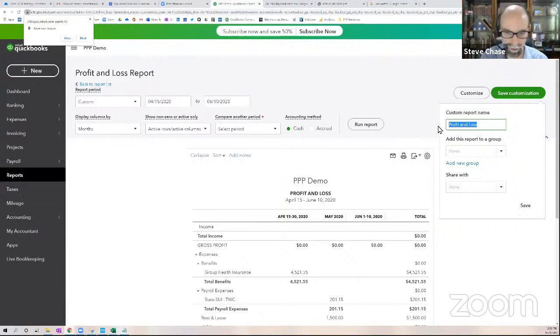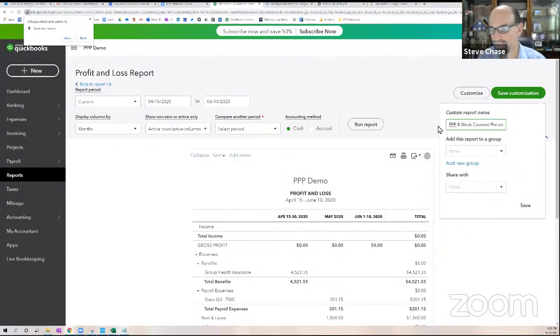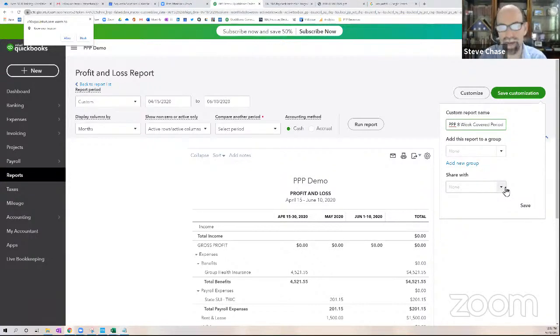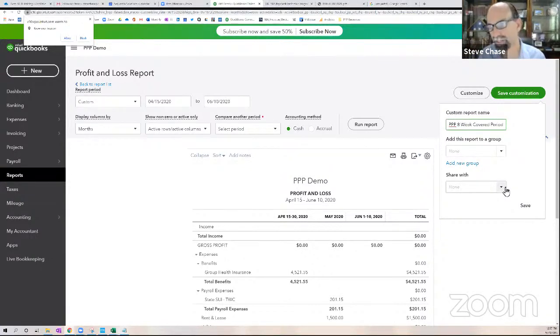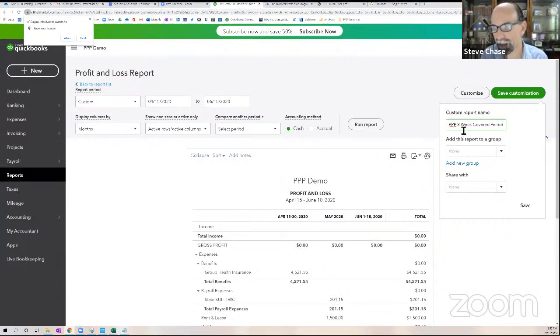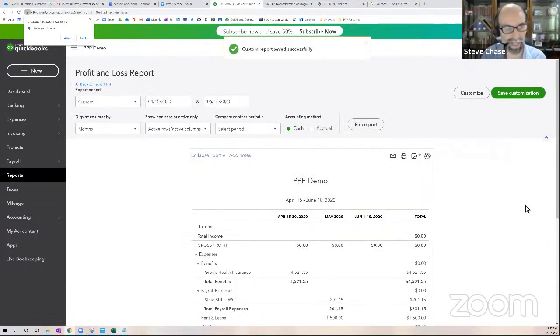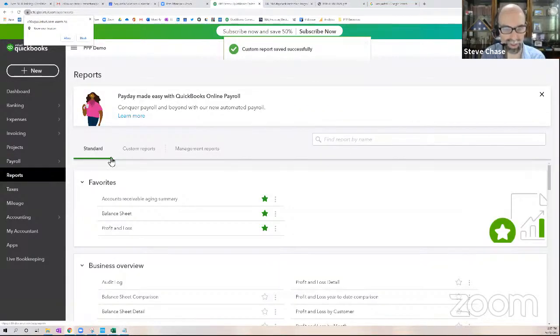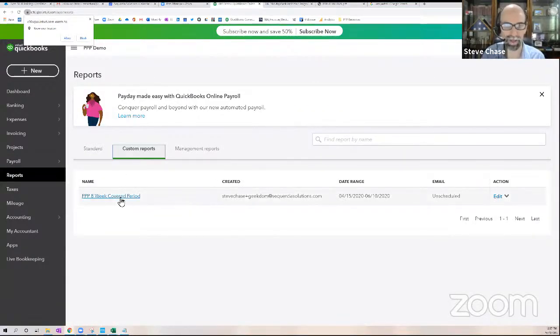And you might just call it PPP 8-week covered period. The cool thing is if I got more than one team member, I can share it with the group. I can have this emailed automatically to people who don't even have accounts. I could set that up here. But you might have one called covered period. You might want to have alternative period. You know, you kind of play around with that. To find that report down the road, you would just go to reports, custom report, and run it from there. Is how you would get that scheduled report going forward here.